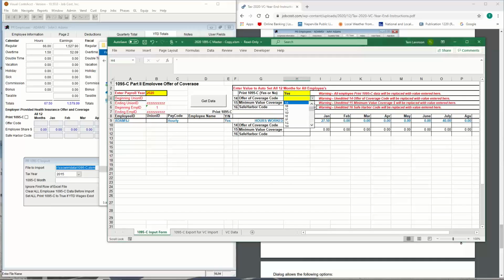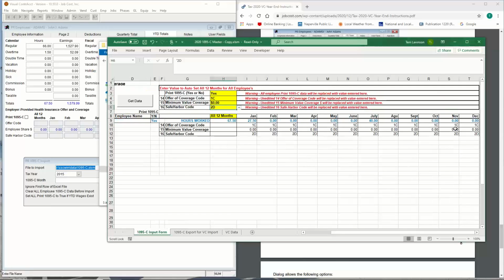Now, if people will have different offer codes, like you're not all going to be the same code, then you would leave that blank and manually fill that in. Or you could have it fill in with the offer code that you most use, and then change it. Here is the amount that you would put in if you wanted the minimum value of coverage to be a certain amount. Or you would just leave it at 0. And then this is a safe harbor code. Again, you could put it in. It will fill it in for all the months, but you can change these codes easily just by clicking in the field and changing them.